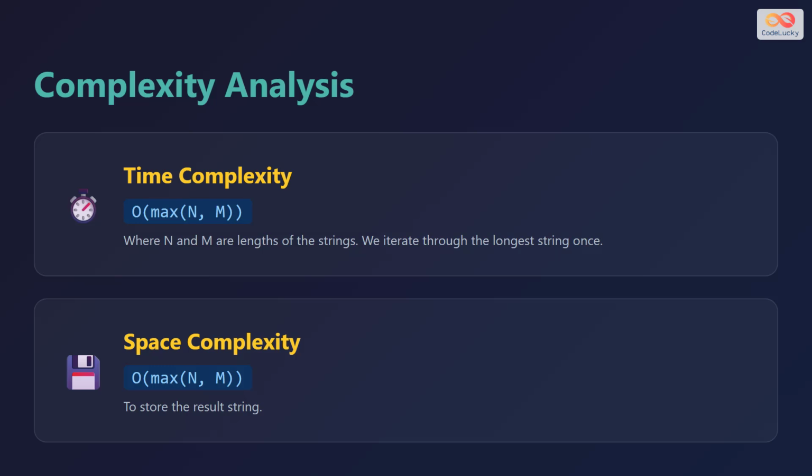Let's look at the complexity. The time complexity is big O of max(n, m), where n and m are the lengths of the strings. This is linear time because we iterate through the digits once. The space complexity is also linear, as we need to store the result string.